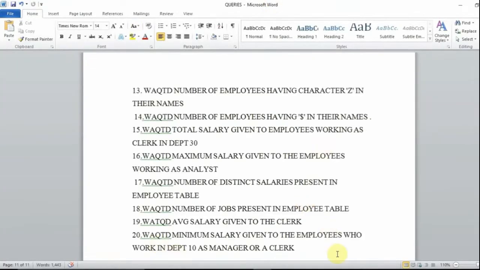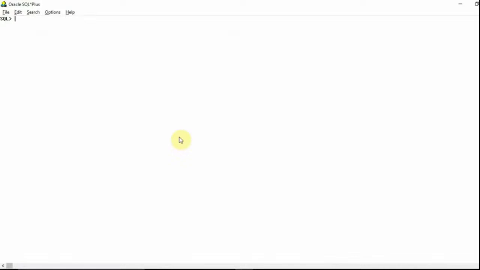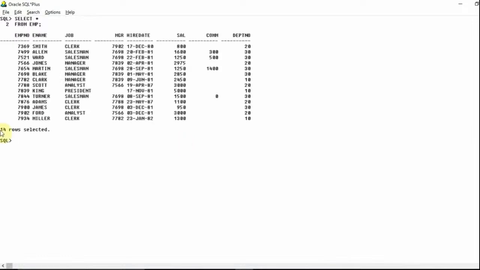18th one: write a query to display number of jobs present in the employee table. So I want to find out the number of jobs present in the table. If I just show you the table first, see, jobs: clerk, salesman, manager, analyst. So jobs are repeating. In order to select the jobs, I need to use distinct again, right? They are asking for the number, so select count distinct, and after that job. From EMP I have to select.